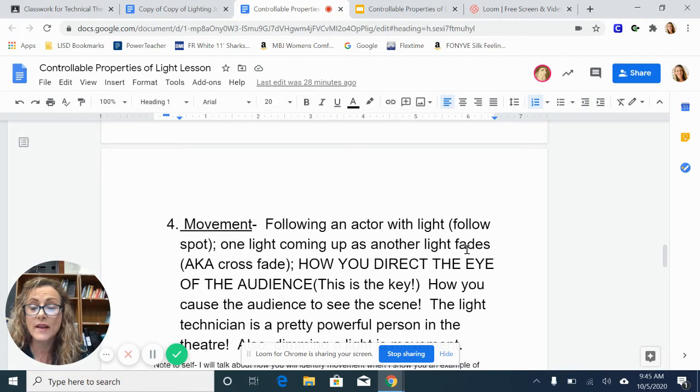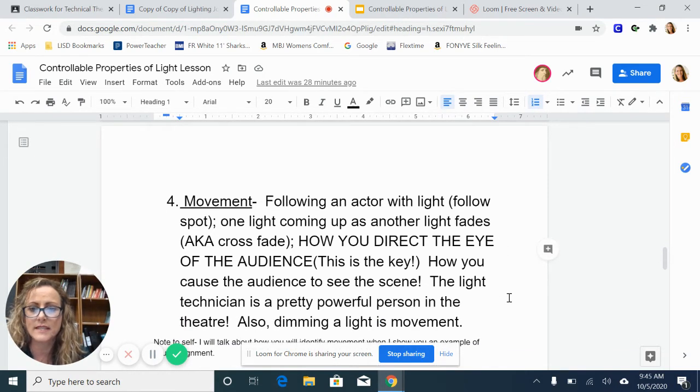So if you're spotlighting someone, obviously the audience is going to follow that light with their eyes and follow the actor with their eyes. If you're crossfading, they're going to be looking where the light is up on the actor, and then when it crossfades to another actor, they'll look at that actor. So it directs the eye of the audience. That's easy. Okay? And it also dictates how the audience sees the scene. So the light technician is a pretty powerful person in the theater. Also dimming the light, so having it come up or down, is movement. So that's something to think about creatively as we're experimenting with light design.